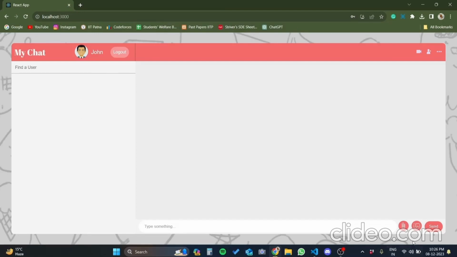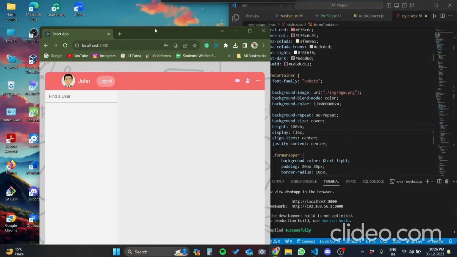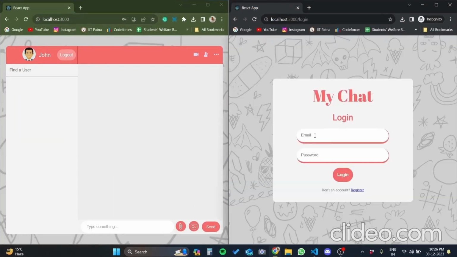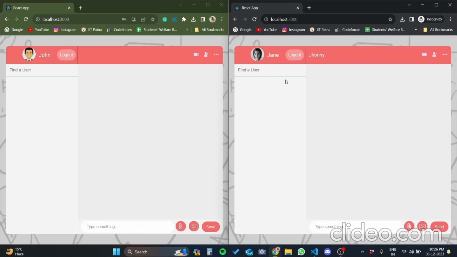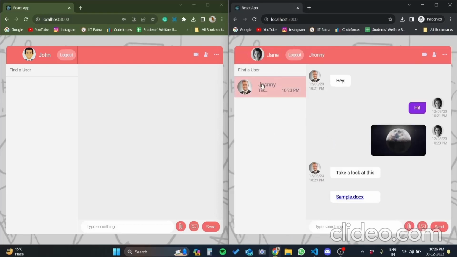And for this app to function, we actually need a different account. So I have another tab set up, and I've set up another account with the name of Jane. So let's log into Jane's account and let's begin the conversation. So here is Jane's account, and here we see that Jane has already talked to Johnny, which is another pre-existing user. So let's find Jane and let's click enter.